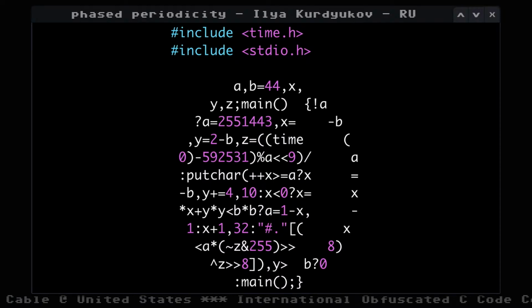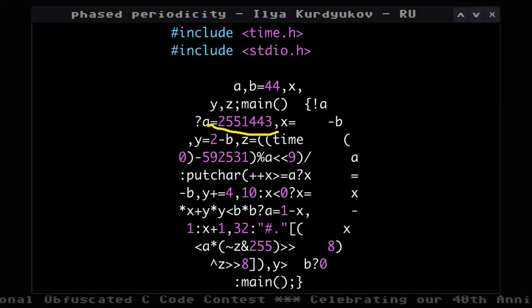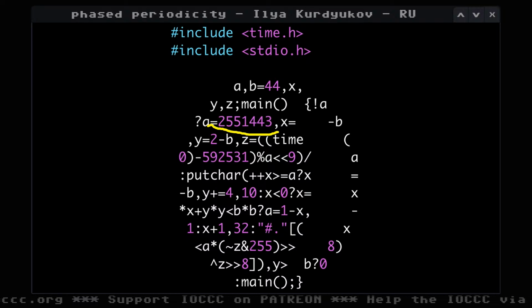The aficionados may recognize the number 2,551,443. So, any guesses what it means? In the chat? I've seen Ilya in the chat, so I know he's there. He's not spoiling it for us.